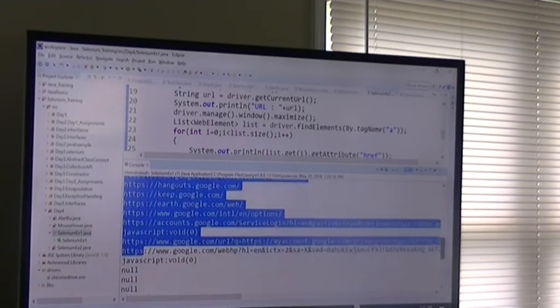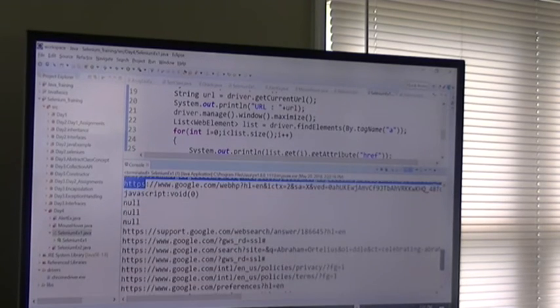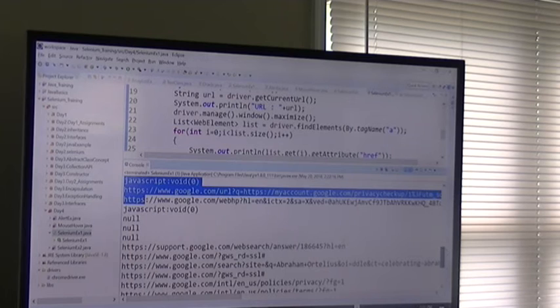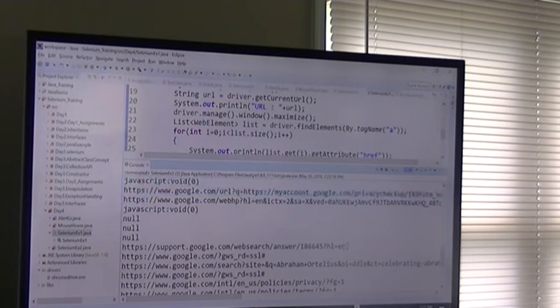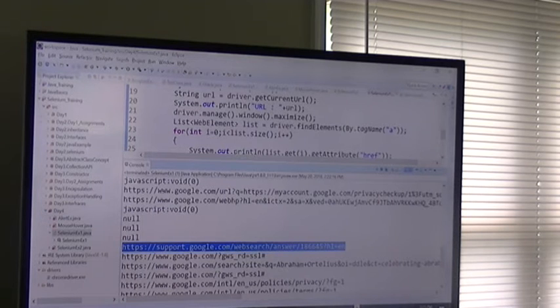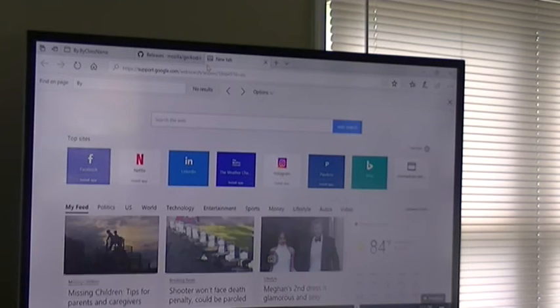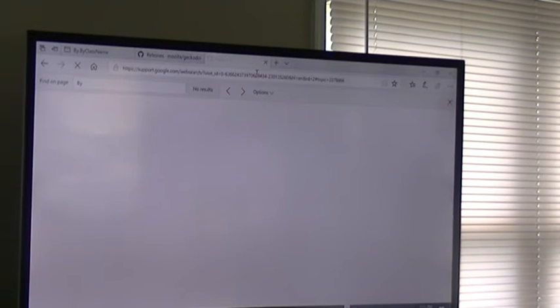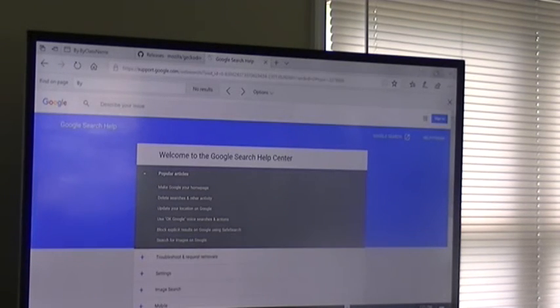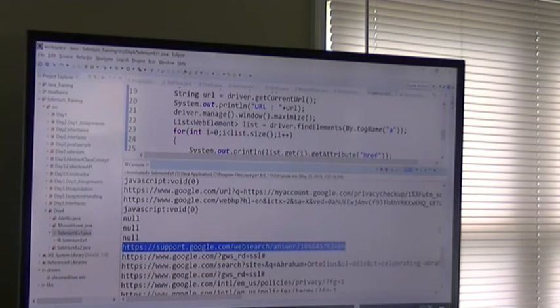There are tons of them, and some of them are null. These are nothing but URLs. When you click on each link, it goes to different URLs within Google. You can select this particular HTTPS, go to Google and search it, and it will come up. If you go to a specific page, you see that? So this is called href.